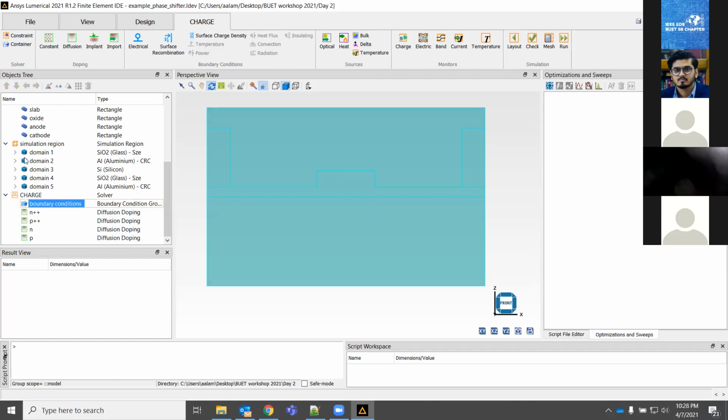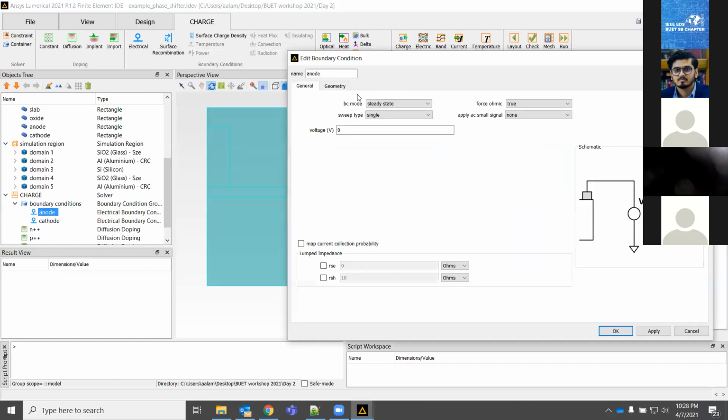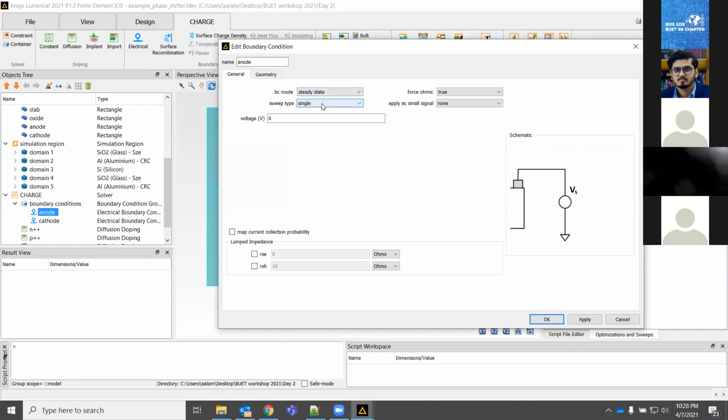So the next step would be to apply those voltages. So we're going to add some boundary conditions. We are just going to add 2 electrical boundary conditions, one for the anode contact, one for the cathode. And then let's edit one at a time. So we are doing a steady state simulation, so we can keep these at steady state. And then on the anode, we can make this our ground. So let's keep this at single and then we set it to 0.